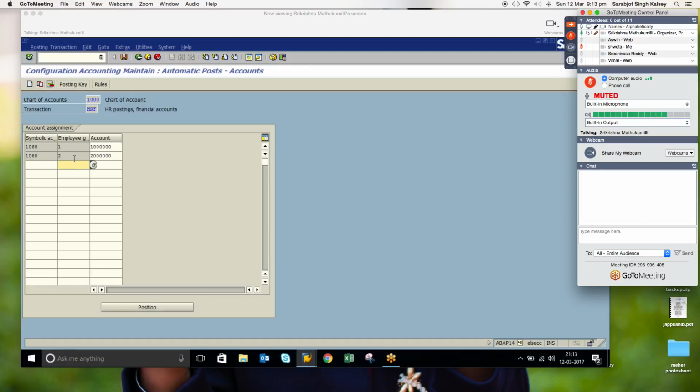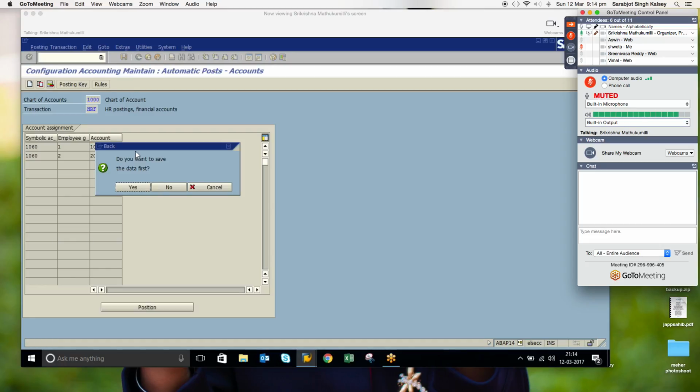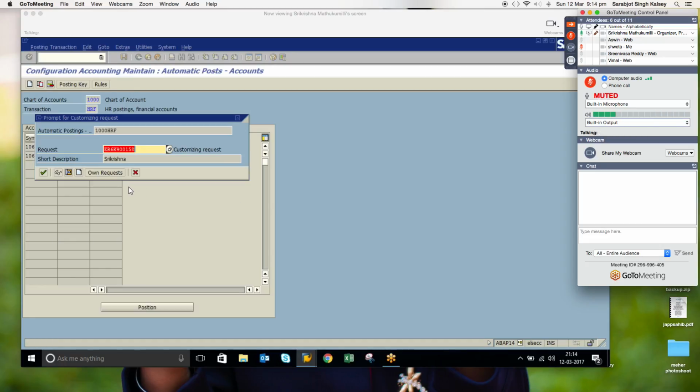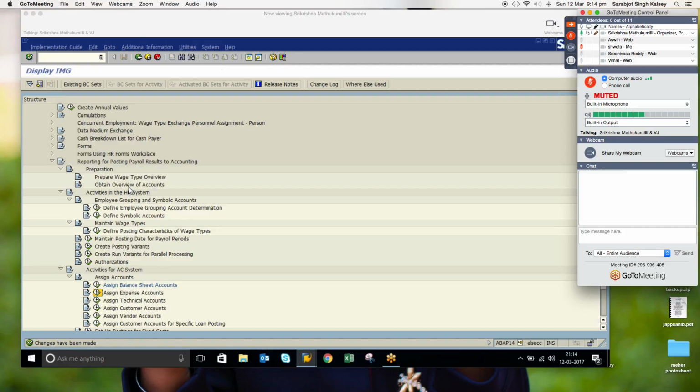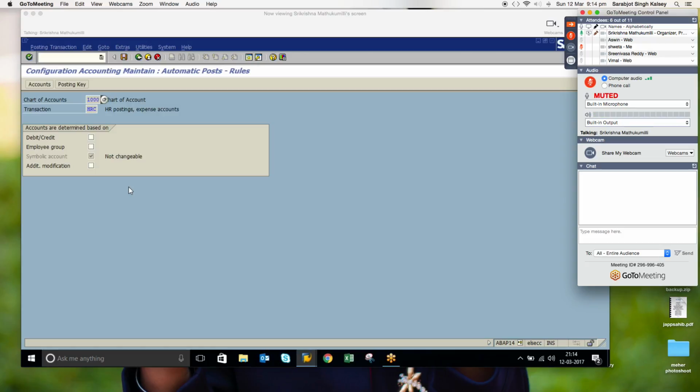Now what happens when you process is the actual configuration when you run the posting document. Based on your PPMOD, if it is management staff, by default the amounts will go to this GL. If the employee group is N, the amounts will go to this GL. Even this configuration you have to do. Then the payments in this window, this you have to select.